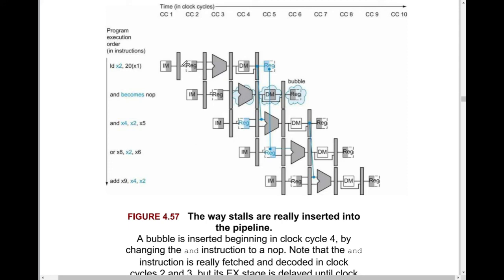As you can see in this example here, the stall is explained in more detail. The first instruction was the load instruction, and then after this, this instruction was actually this AND instruction here. But after decoding, when it goes to the execution stage, it realizes that it cannot execute it because of the dependency. So it needs a stall here.